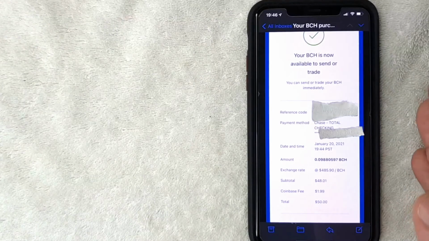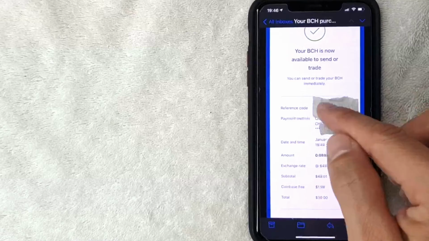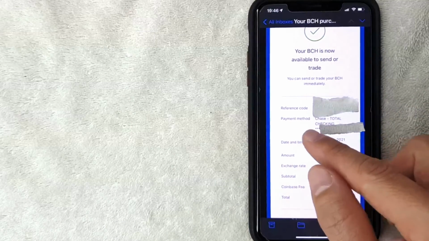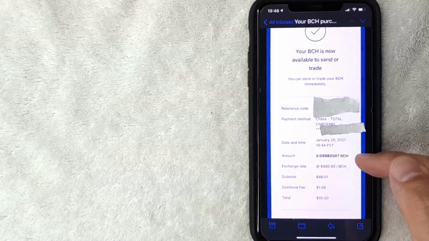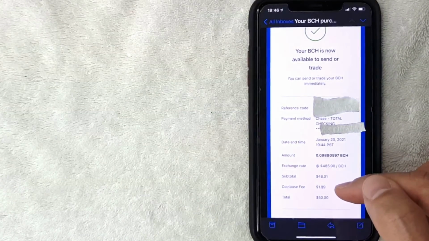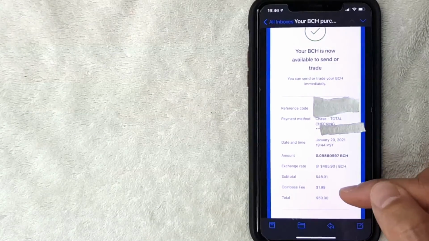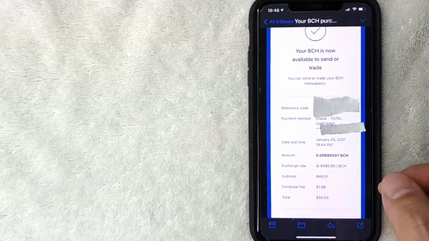Okay guys, I went ahead and switched over to my confirmation email. This is what it looks like. So it's going to give you a reference code, and then also it's going to show the payment method, the date and time, the amount of Bitcoin Cash that you purchased on Coinbase, along with the exchange rate, and the fee that was charged to purchase Bitcoin Cash on Coinbase, and then the total amount that will be withdrawn from your bank account.